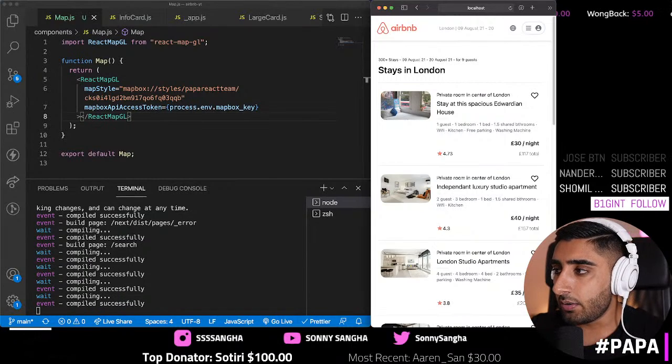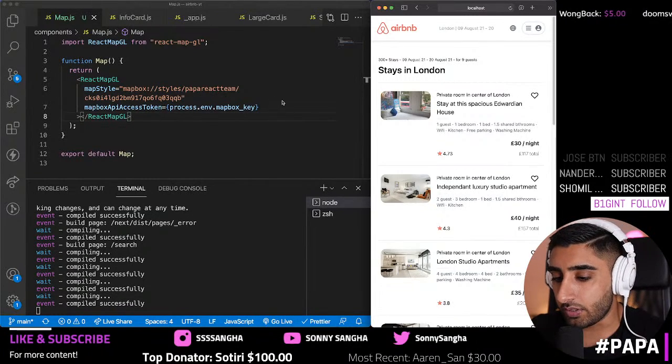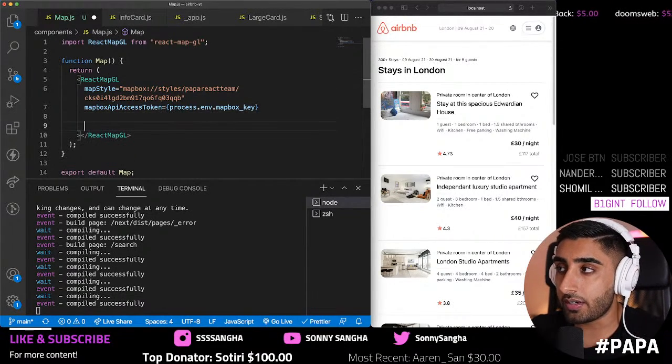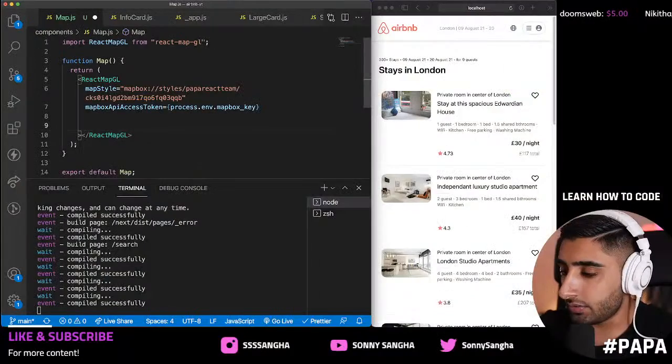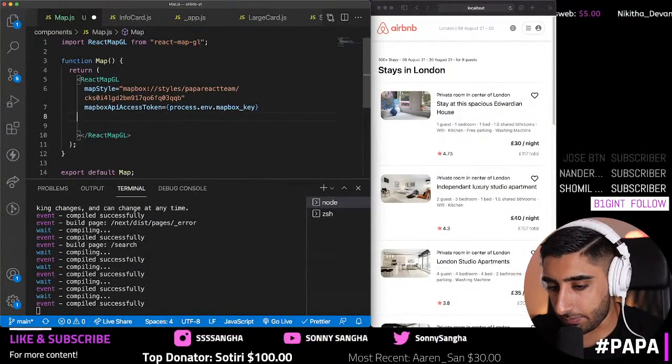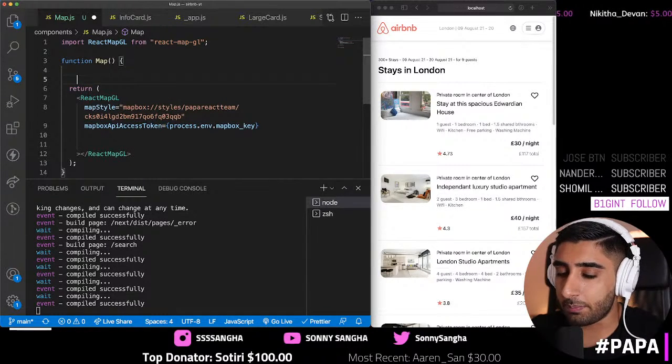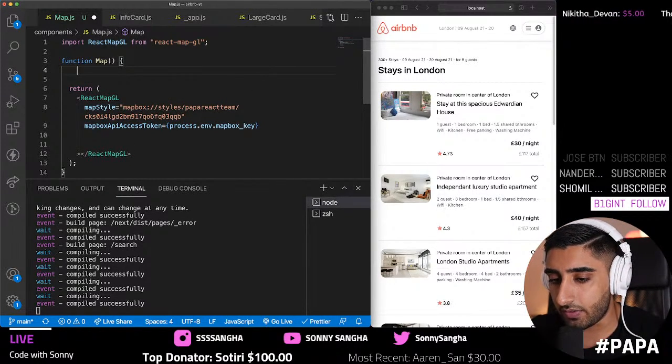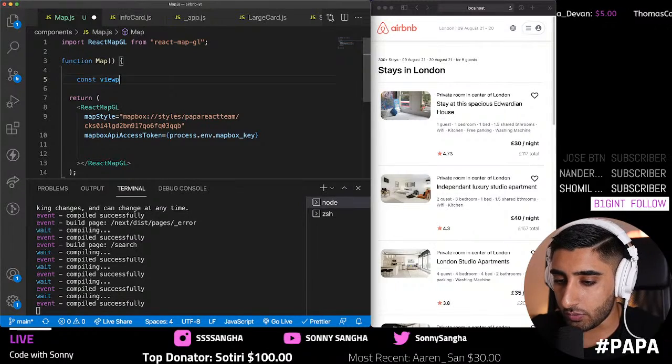So now what we have to do is pass in something called a viewport. A viewport is very important because it tells this map how it sizes itself. So at this point, we need to type in viewport. But before we do, we need to pass it a value. So I'm going to create this variable beforehand. We say const viewport.